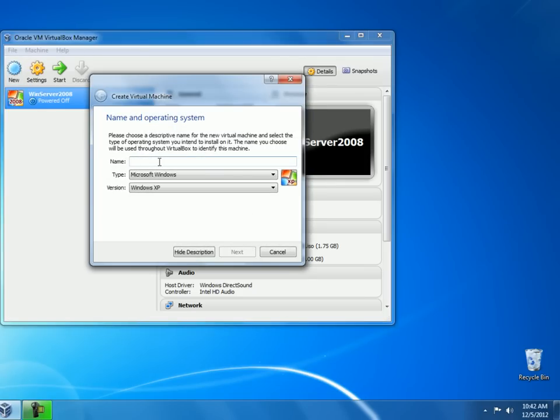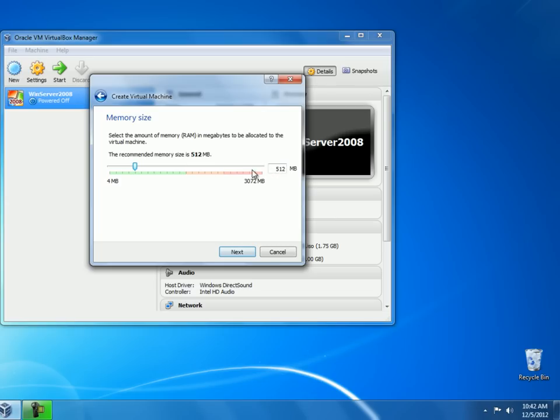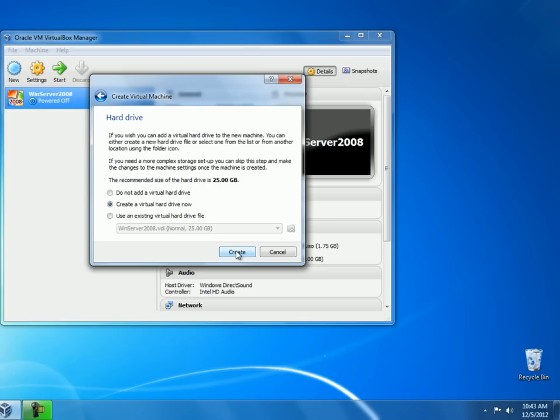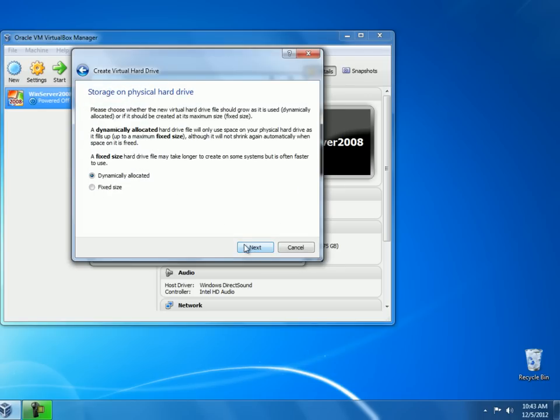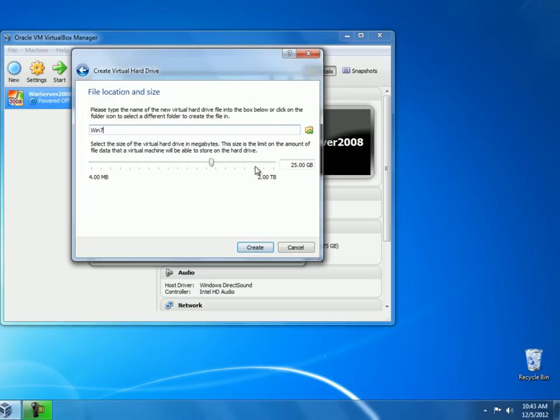The first VM we will create is Windows 7, so we will name it Win7. As you can see, it changes automatically to the Windows 7 version. Press next. The default memory size is 512, but I'll be using 768 megabytes. Press next. Create. Next. Dynamically allocated. Next. We'll be using 25k.